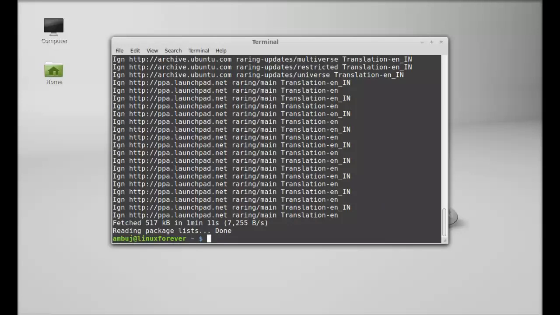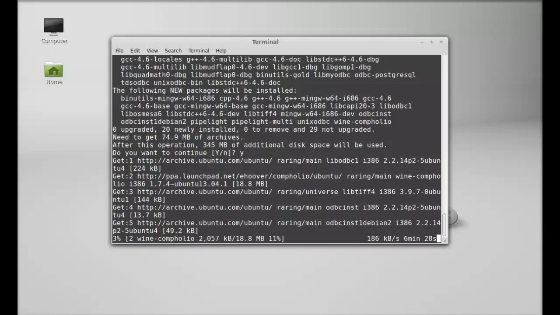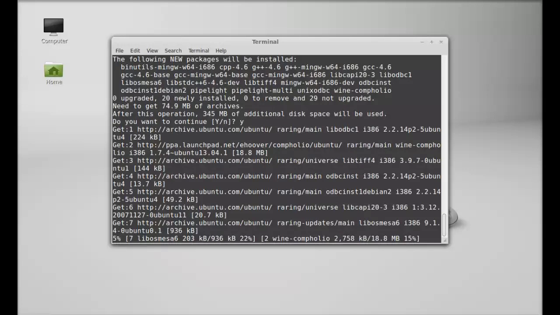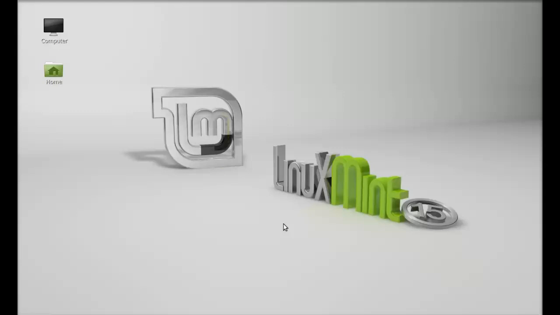Next, just run the following command to install Pipelight, sudo apt-get install pipelight. So hit enter, press Y and enter again to continue. So the Pipelight is now installed. I'm going to close this terminal. So just wait here. Now the Pipelight is now installed.